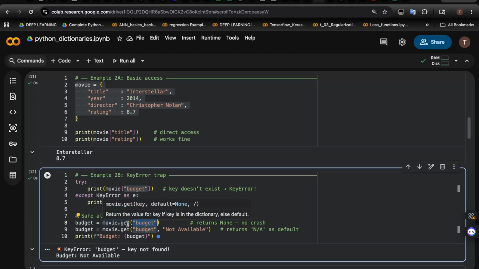Since I'm using .get, if it does not find the key budget inside your dictionary, it will not throw any error. It will just return None, no crash. Your code will not crash if you use .get. And by any chance, if the key that you are looking for doesn't exist, it will not throw any error. It will simply return None, no crash.